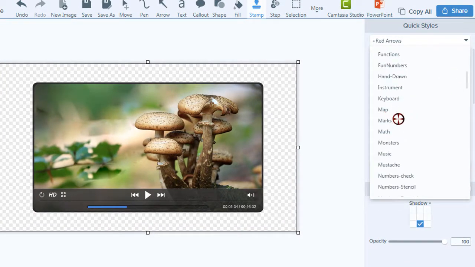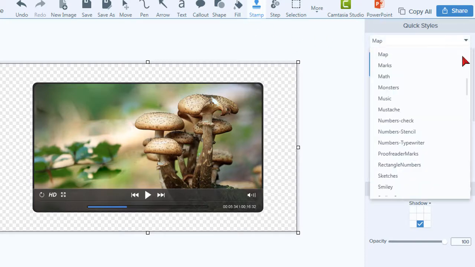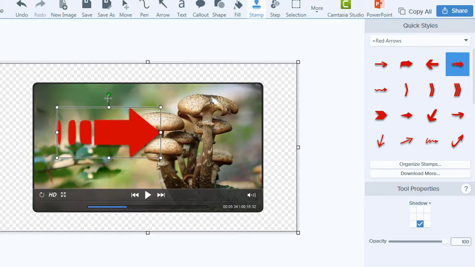Okay, so let's say that I'm in a different folder here. We'll just use map. Okay, and I want to add a red arrow. I want to add one of my red arrows to this, so I would just make sure stamps is selected, go to the drop down here, find my red arrows folder, select the arrow that I want, and add it to my image. Now I can resize it, I can rotate it, I can change the shadow and the opacity.